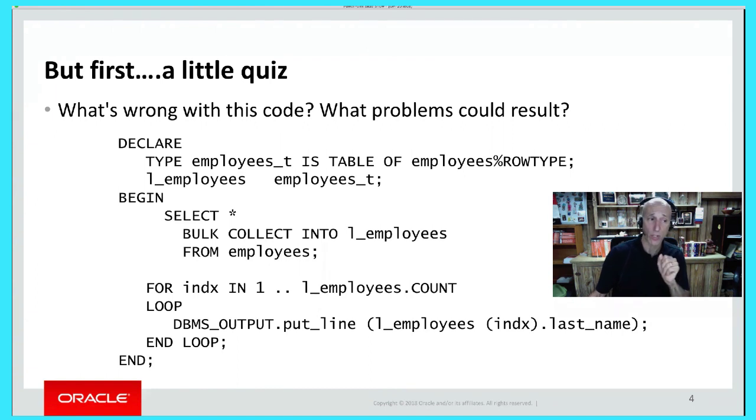So go to the chat window. You should see a little chat icon in the bottom of your Zoom window. Click on that and you can type in a chat message. And I have a response from Niels, not surprisingly. Excessive memory consumption depending on the size of employees. That is exactly right. So let's explore that for just a moment.